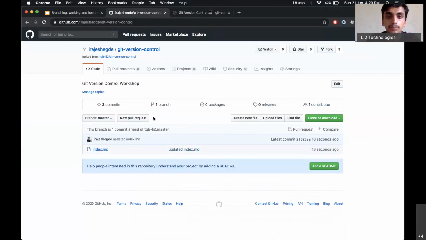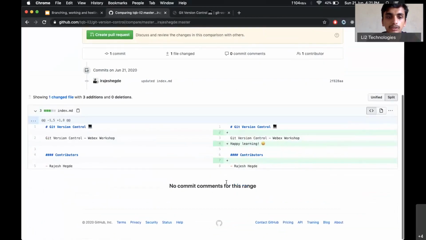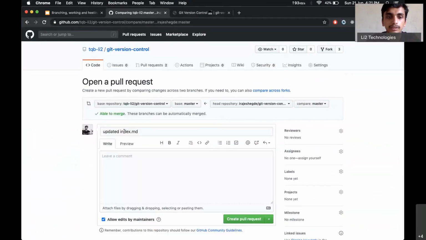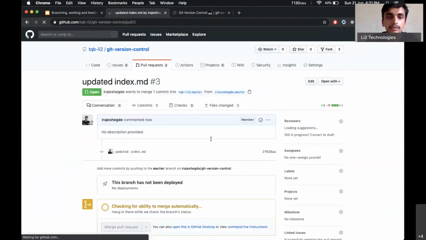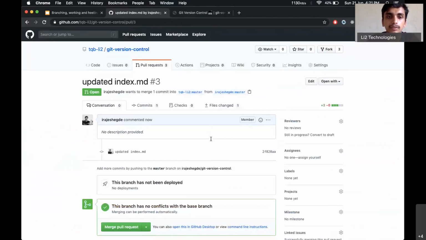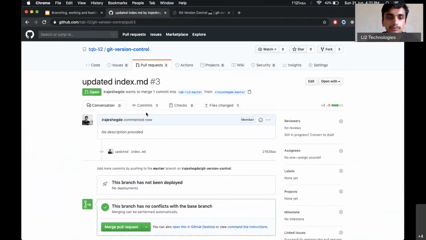So right now to create a pull request, as I said, you can compare and analyze and then create a pull request, or else you can just click on this new pull request, and it will say if there is any conflict between this. If there is no conflict here, I can just create a pull request, and updated index.md would be the pull request commit that we are adding, and then yeah, successfully I have created a pull request. So that's how we create a pull request.